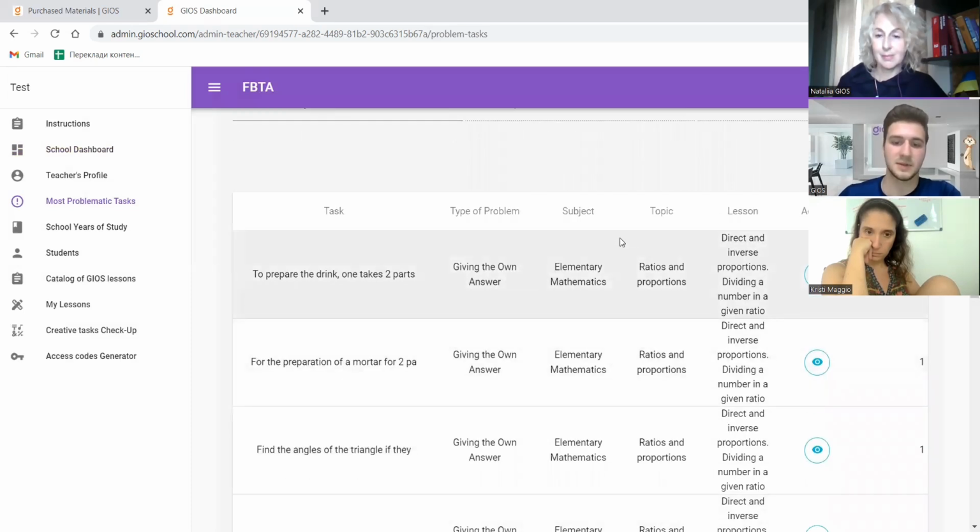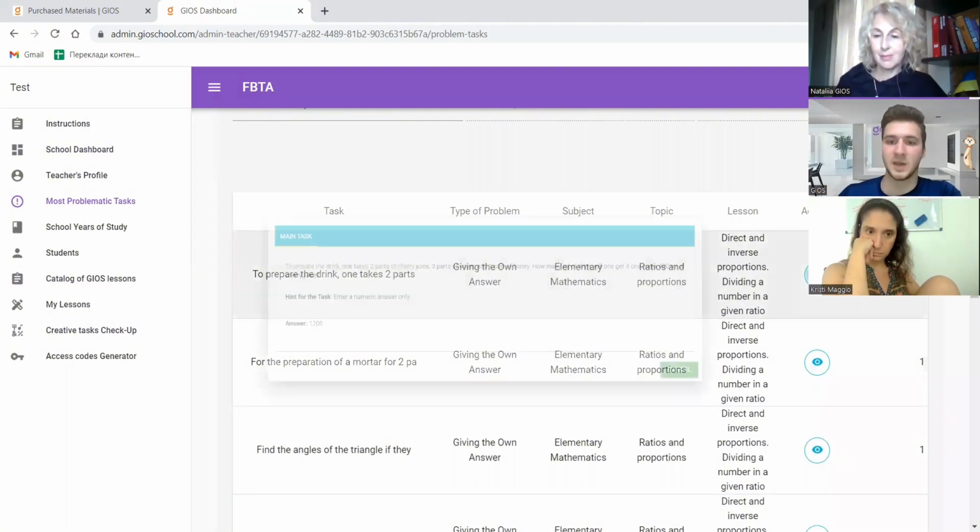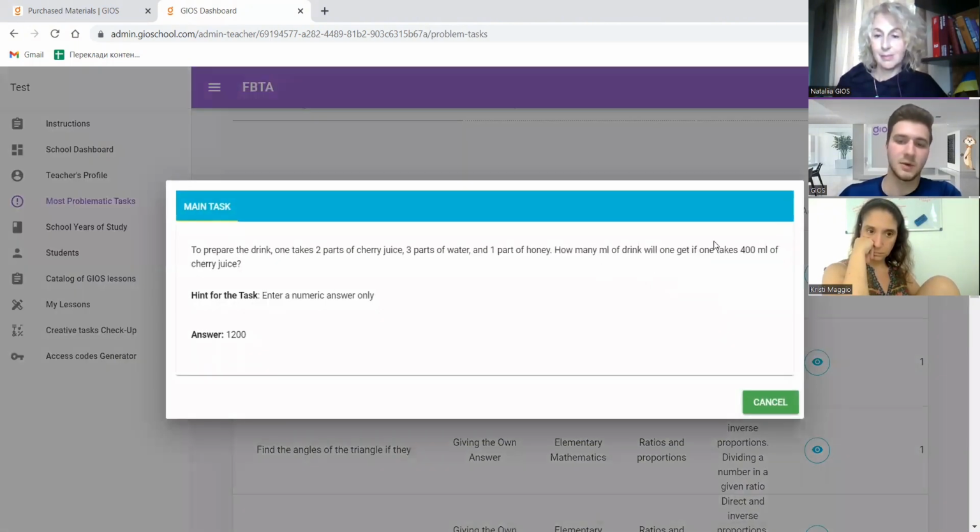So for example, if there are 30 students in a class and 10 students answered incorrectly the same question, a teacher can take a look at the question and most likely analyze this question or this task or this problem during the next class, or give more tasks of such kind as homework.